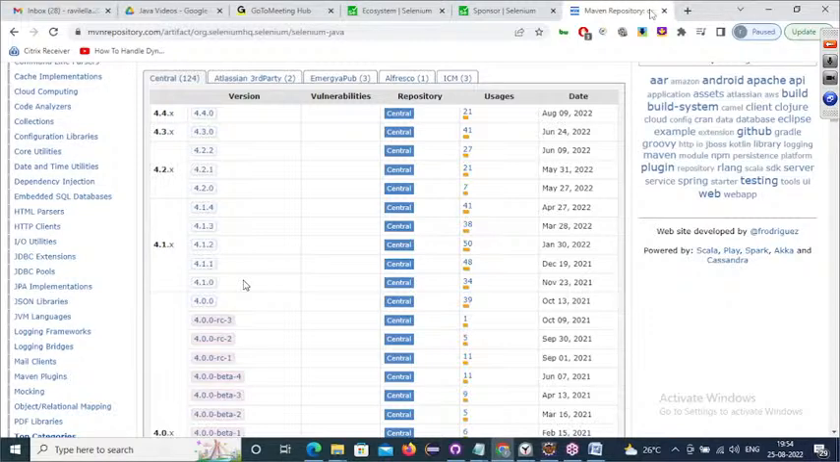But in real time, we use WebDriver 3 only in all the companies. Even if you have any friends working, you can inquire also. Okay.